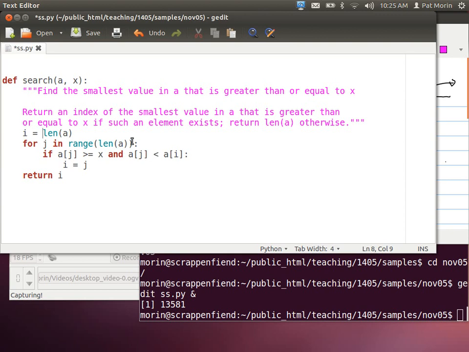So let's just work through this carefully. We know A at J is bigger than or equal to x. So when do we want to update A at I? If this is true, then we want to definitely do the update. But is there another thing we should check before that? We're trying to avoid this situation when I is equal to the length of A. So what do we do in that case?